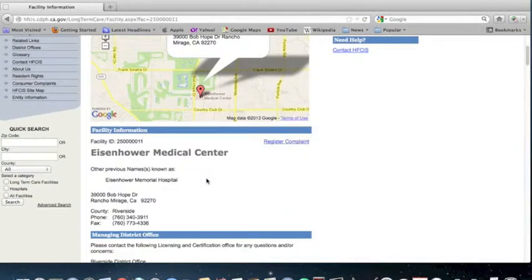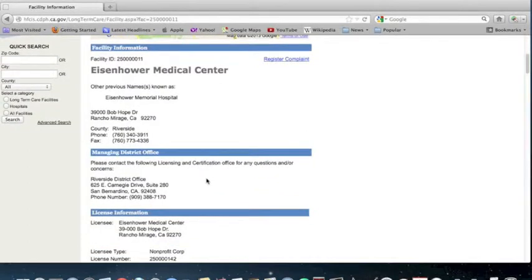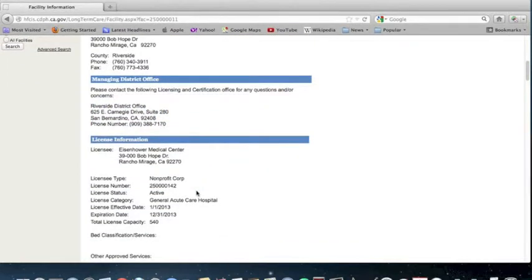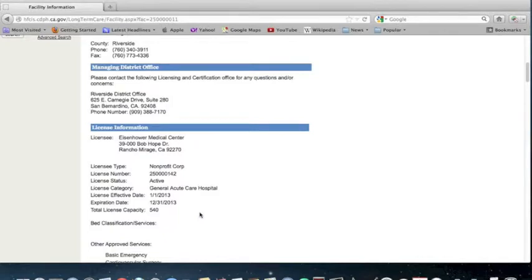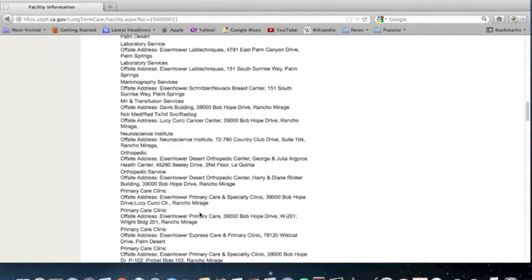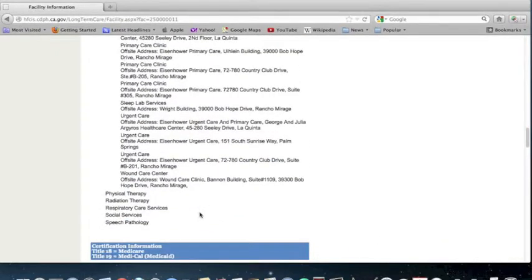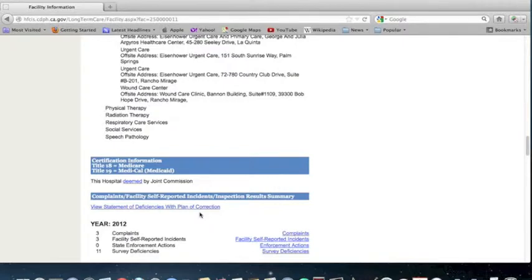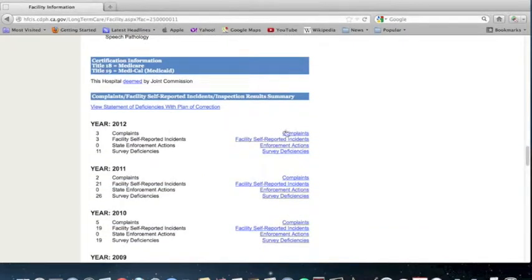And you'll see this looks very similar to the information we have on nursing homes. There's the contact number. There's which district office is in charge of this facility. It's listed right here. There's the licensee and then bed capacity, the services offered at this facility. I picked one that has a lot of services. And then you'll also see complaints, self-reported incidents, state enforcement actions. So very similar for both nursing homes and hospitals.